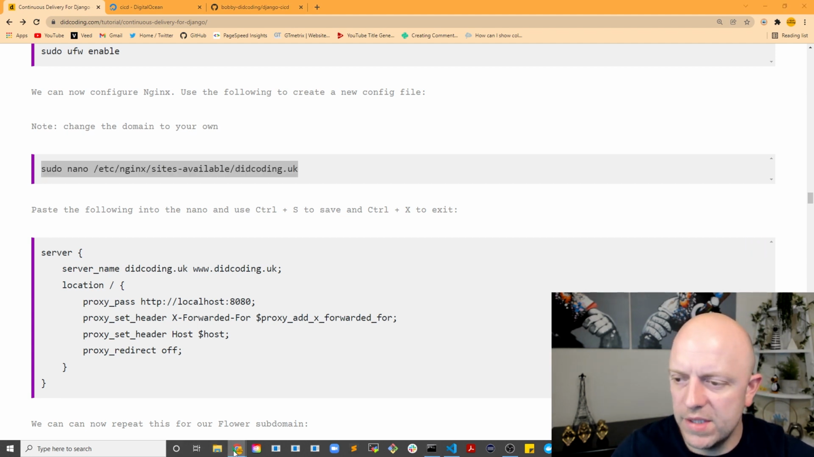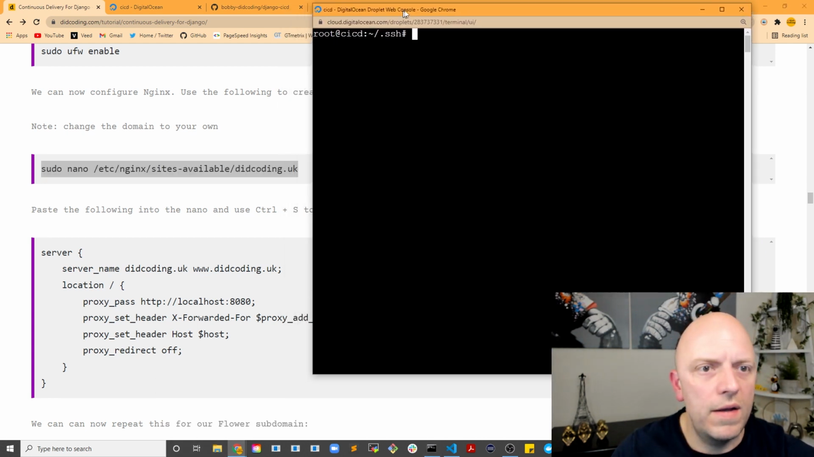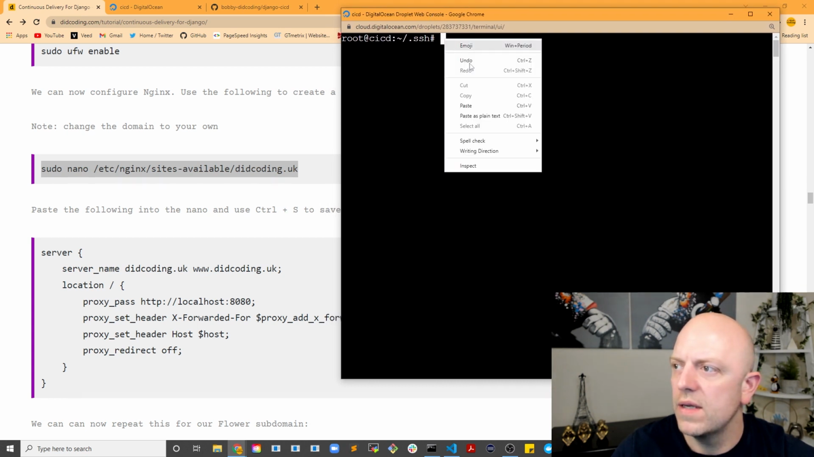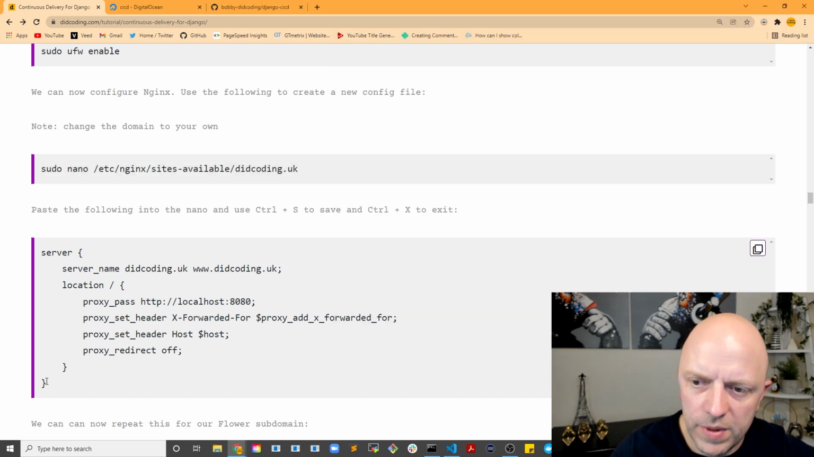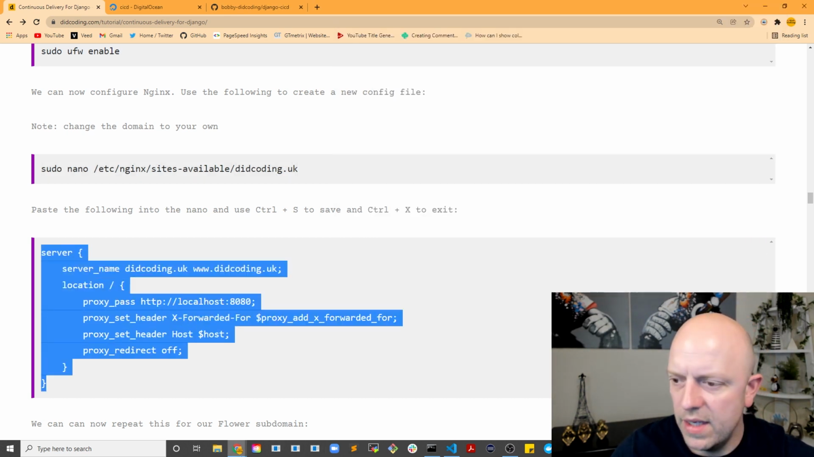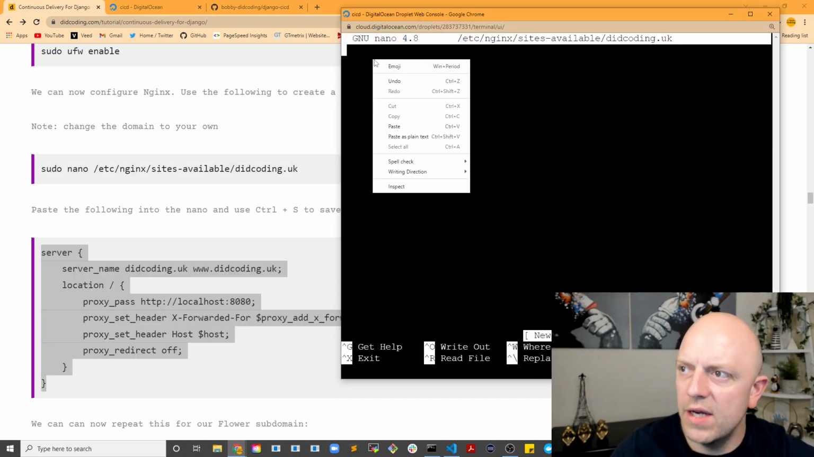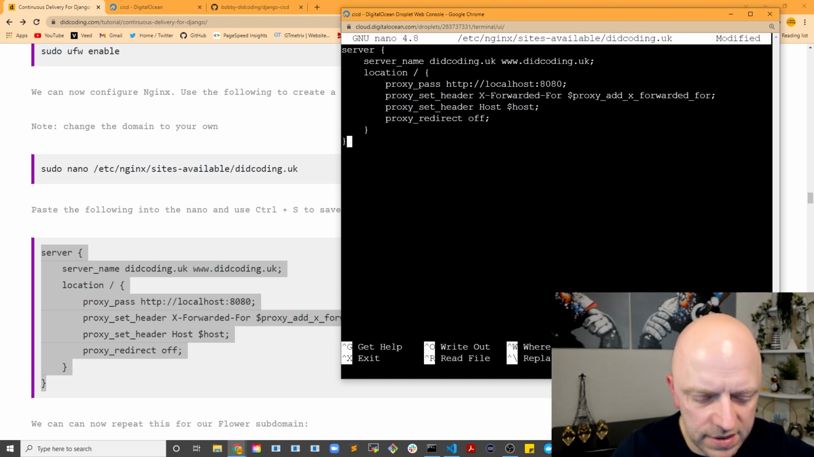Okay, so open up your terminal again. Paste, it'll open up a nano. Just copy all of this across, directly into your nano. Paste that. Control S, Control X. Well, before I could say Control X, you can see here the server name. You need to change that to your own domain. All of this should remain the same.